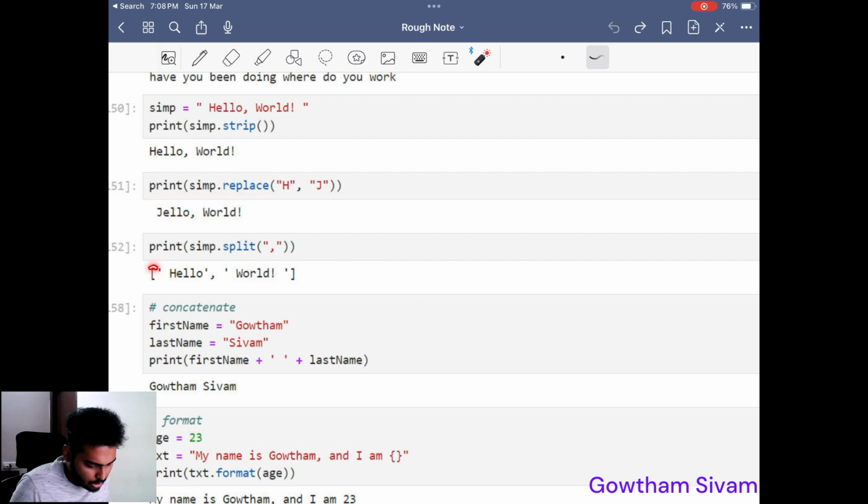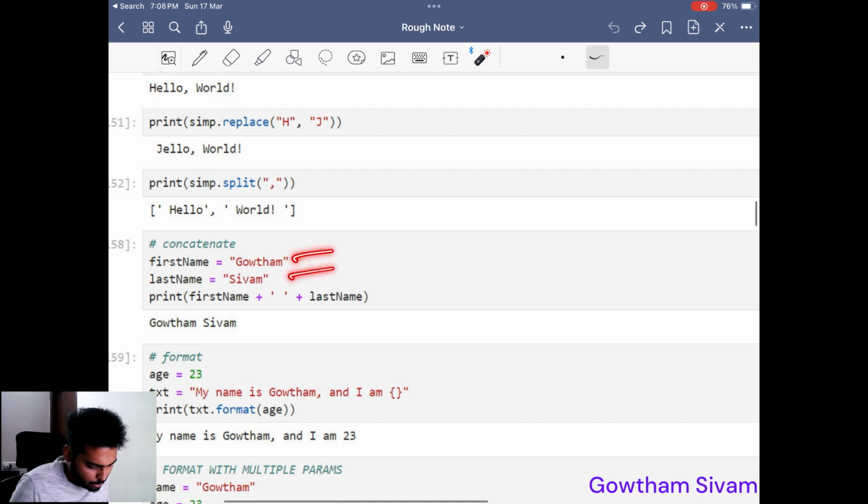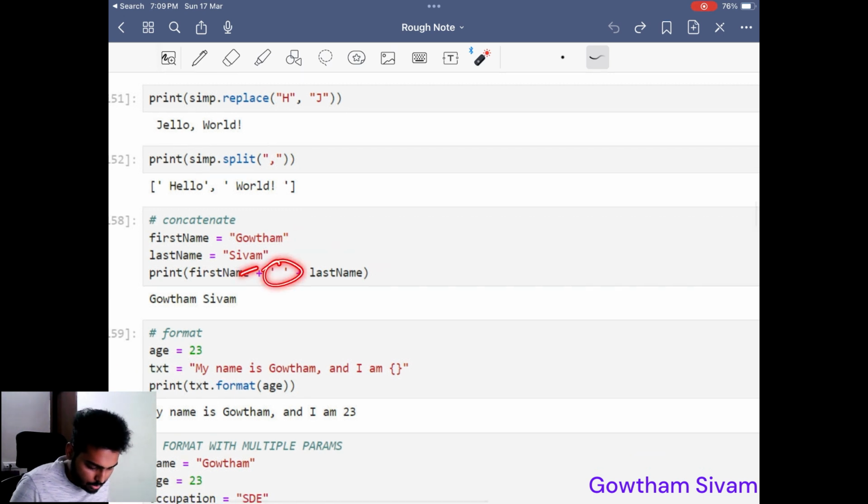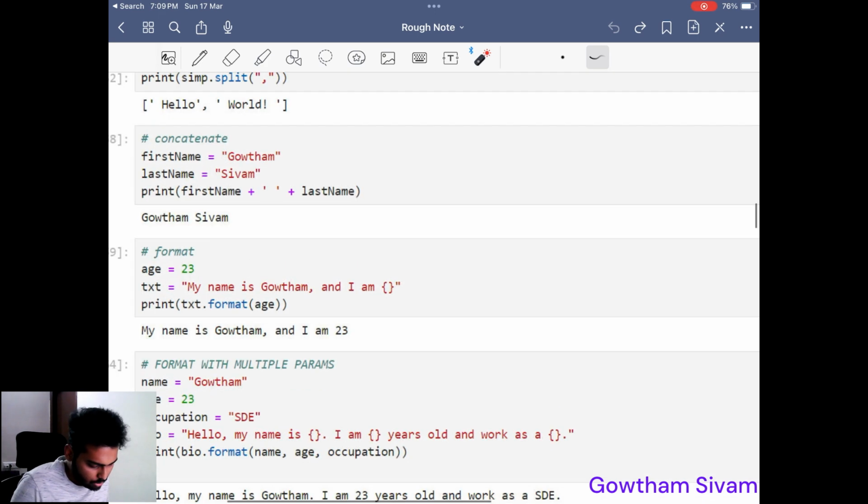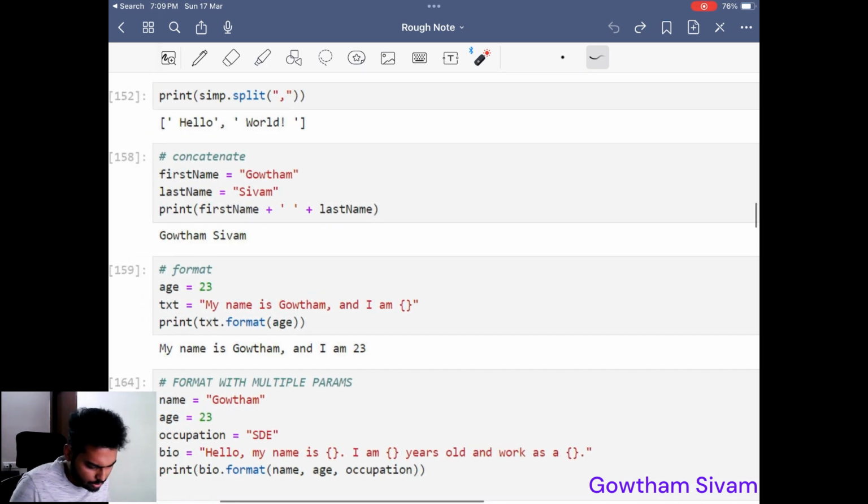Next is splitting based on the comma. If I split it based on the comma, it creates a list with two words, hello and world. Now I can index it like 0, which points to this, and 1 will point to this one. Next is first name, last name. First name plus a space, and then I'm putting a last name, which means Gautam Sivam, with a space in between. This is being concatenated, basically concatenating and joining the string.